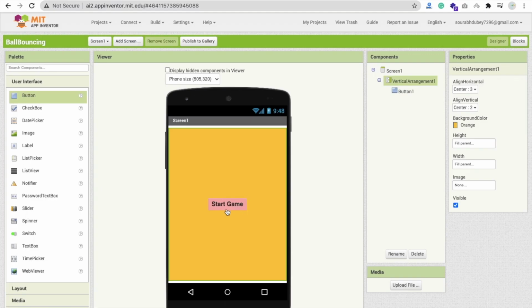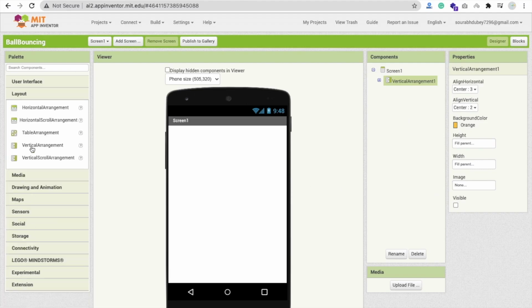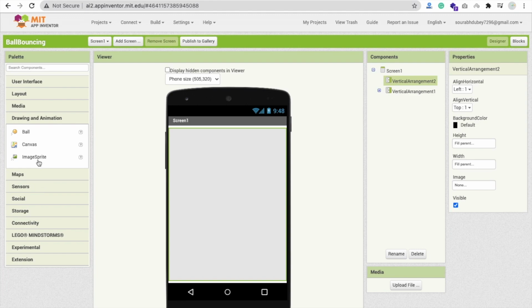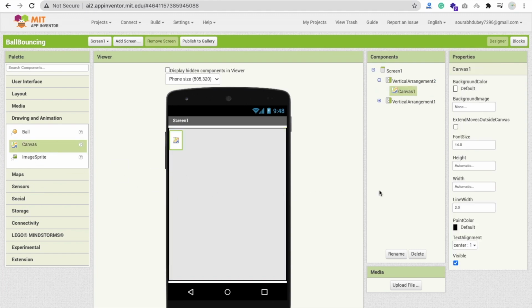Now whenever someone clicks on this start game button, we have to start a game. For that we have to disable this vertical arrangement, meaning visible off. We need one more layout, a vertical arrangement again, and make this one fill parent for width and height too. Now we need to drag and drop one canvas. Click on drawing and animation and drag and drop your canvas like this, and make its width fill parent and height fill parent like this.